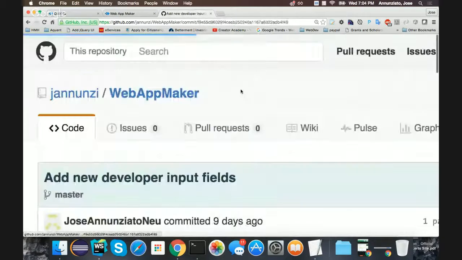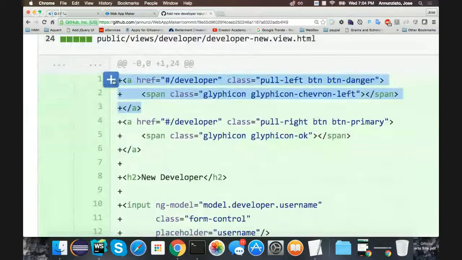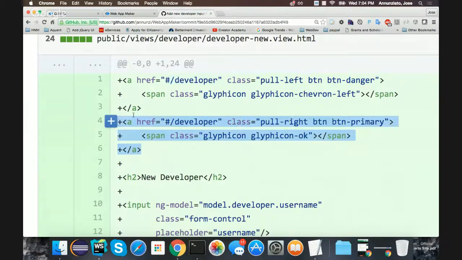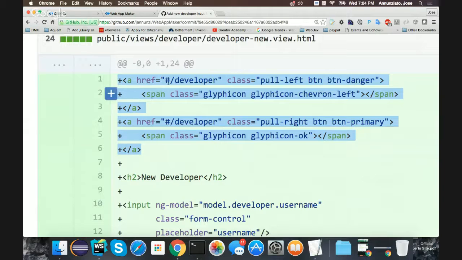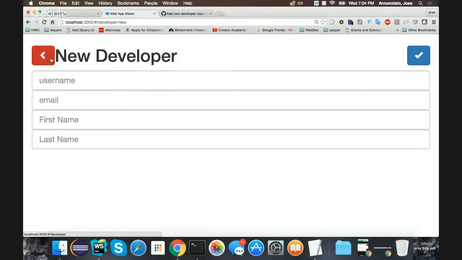And on the new developer, I added a button to go back to the developers. Notice that it's the slash developer goes back, navigates back to the developer. Either one, both of them actually navigate to the developer. So it's these two buttons, right? This one definitely cancels and goes back.